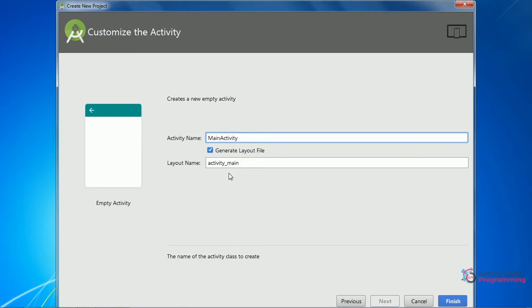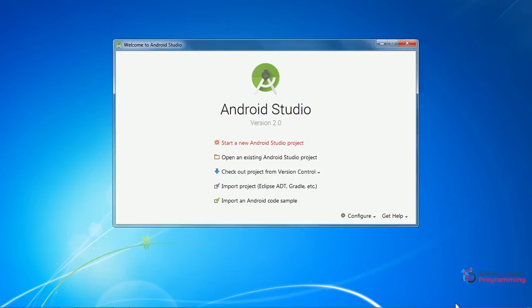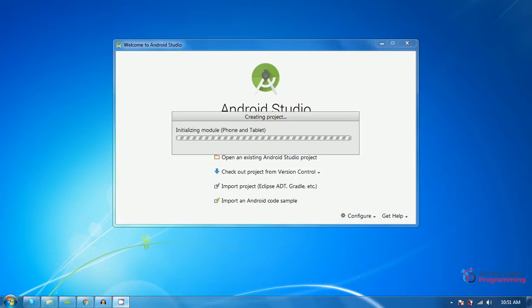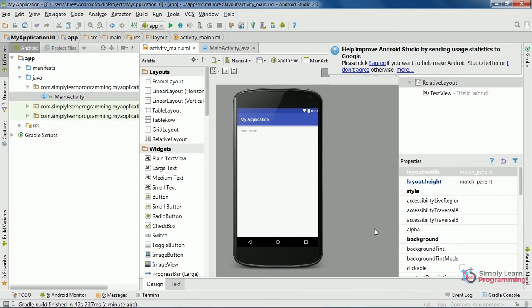So our layout file name is activity_main, click on finish. Our app is created. Now we will see a basic overview of this app and also Android Studio.